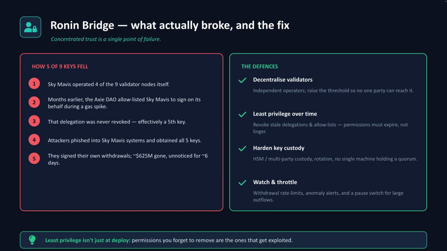Least privilege isn't just at deploy. The permissions you forget to remove are the ones that get exploited. The exact case happened with the Leash token, in which the previous developer rebased the Leash token n number of times, which dropped the Leash token price from $140 plus to less than $1. The lesson here is least privilege isn't just at deploy. The permissions you forget to remove are the ones that get exploited.